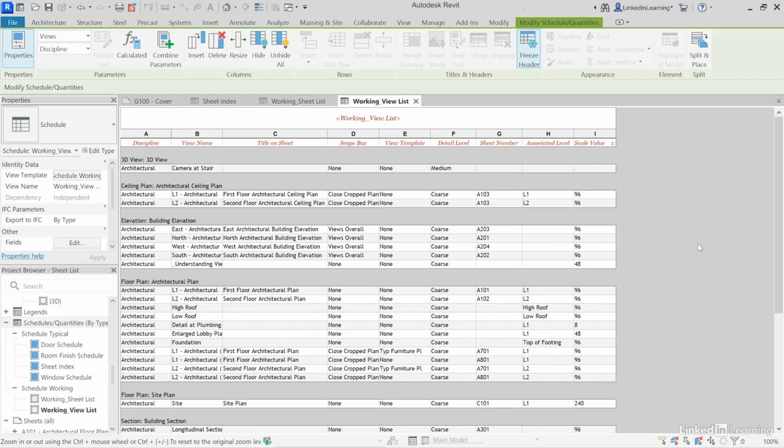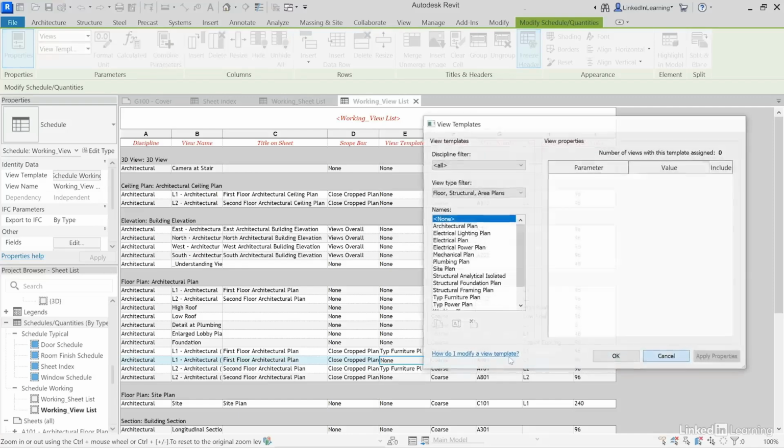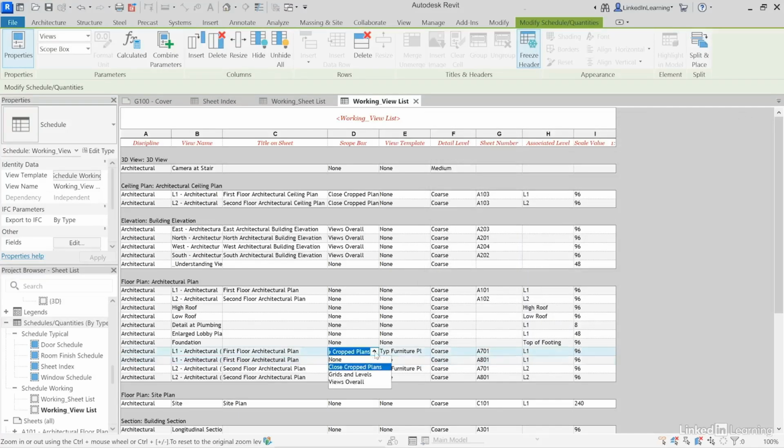And what could be useful about this is it allows you a kind of one-stop place where you can go in and check the settings of different views and then even make changes to them if they need to be changed. It includes things like the scope box that's assigned, the view template that's assigned. So if we realize that something should have a different view template, we can choose it here. If we realize something should have a different scope box, we can change it here. If you want to change the name of a sheet, you can change it here.